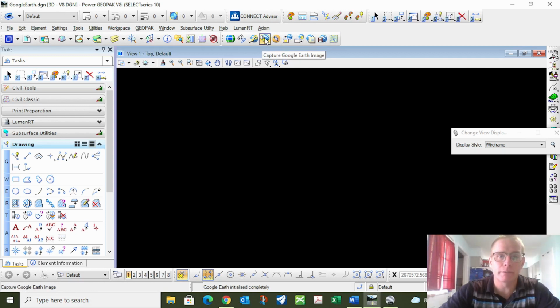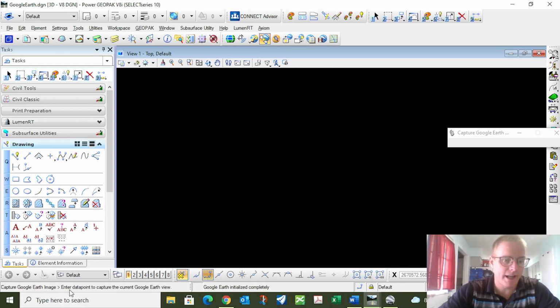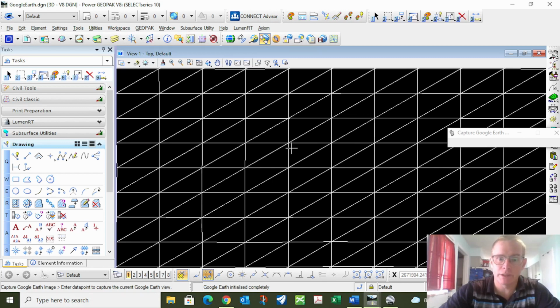But you hit capture Google Earth image and it asks you to enter a data point. Doesn't matter where you click, just click anywhere. And give it a second. And this pops up, these lines. This is what we're looking for. We just have to change the way we look at it.